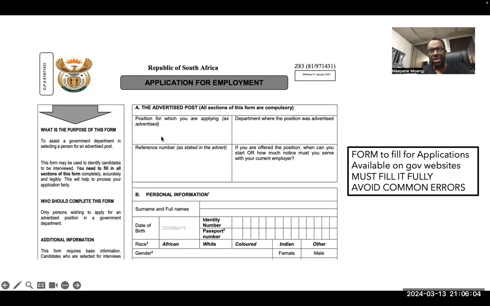Certainly, when you apply, you need to specify what position you are applying for, which department, and it should have been an advertised post. So if you leave out the reference number, then you are going to find yourself in trouble. The demographic information as to your names, your identity number, and if you don't have your identity number, then you put in your passport number. Those go without saying. When you look at the race, again, it might be important for them to decide in terms of balancing and transformation issues.